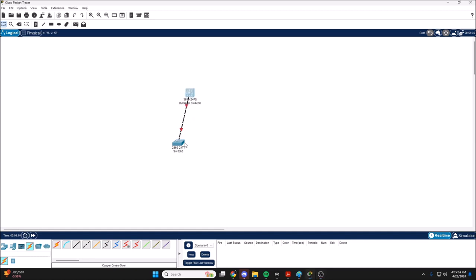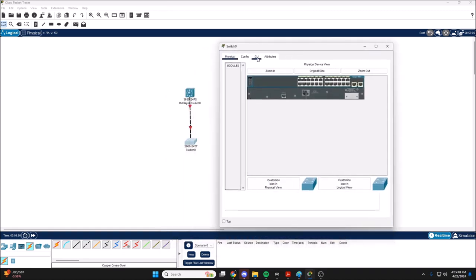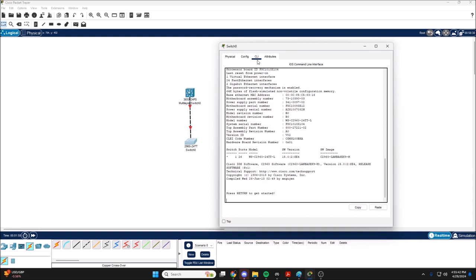Alright, so I'm going to be covering VLANs. VLANs are pretty simple. They are virtual LANs. So you can configure these on a switch to segment a network without actually having to physically segment it, which is why it's called a virtual LAN.